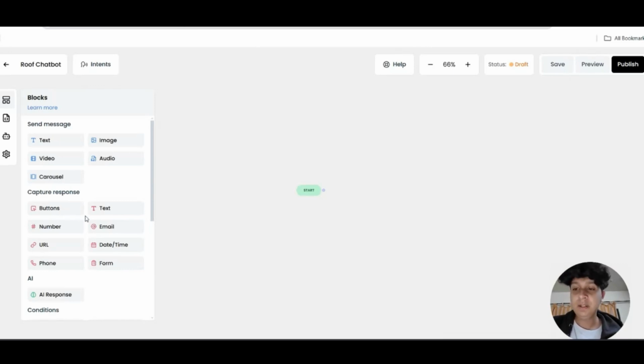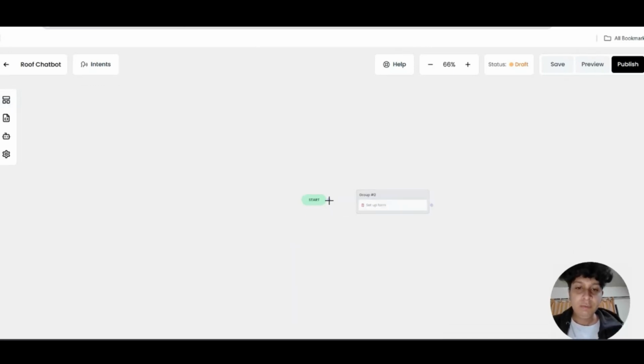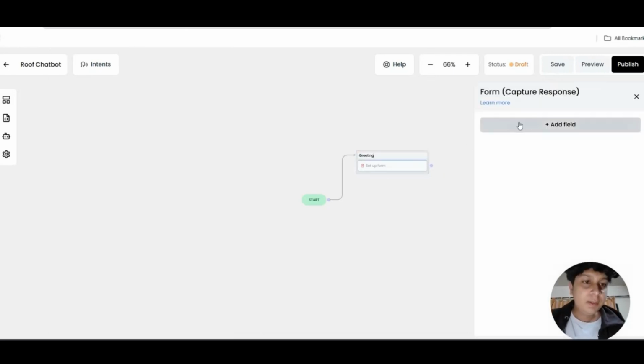So there are many buttons. I'll be covering this in a next video, or I'll be using buttons and some things here as well. So let's start with form. Basically what it is, you can connect this to here and you can set it up everywhere you want. You can name it if you like. I like to name these nodes. So let's set up the form.